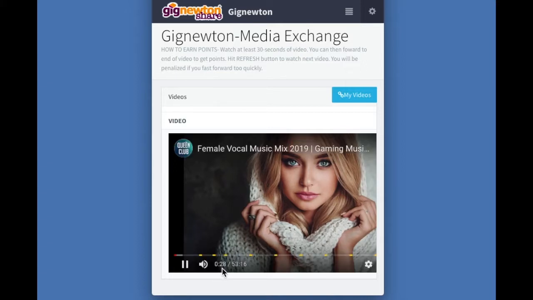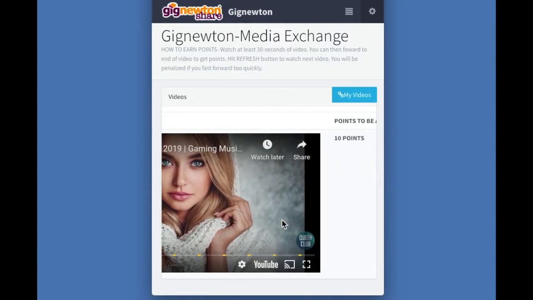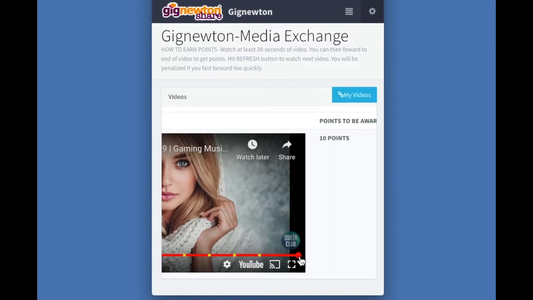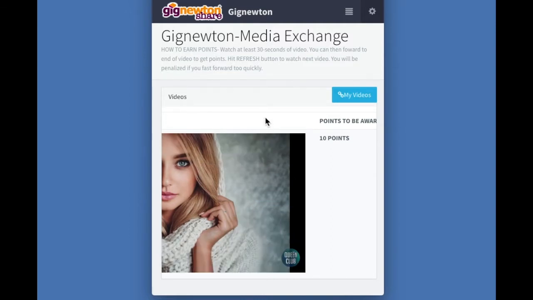You can see the counter on the player after 30 seconds. Once again, you can go to the end of the video and your points will come up. Always wait for the pop-up to say that you have been confirmed of your points.